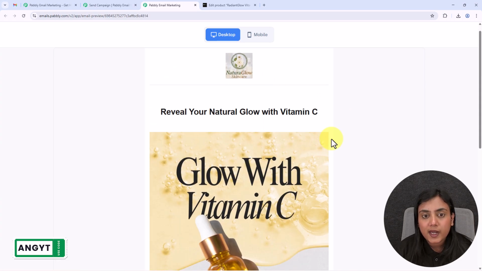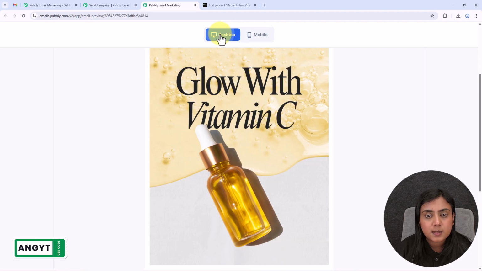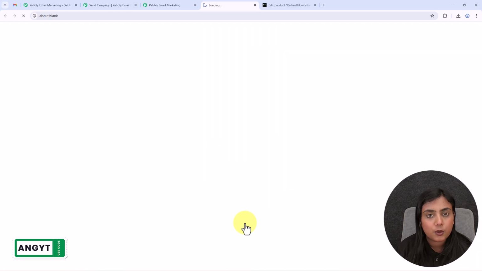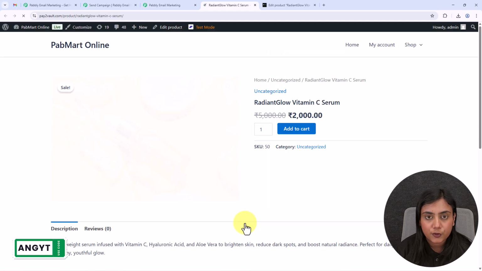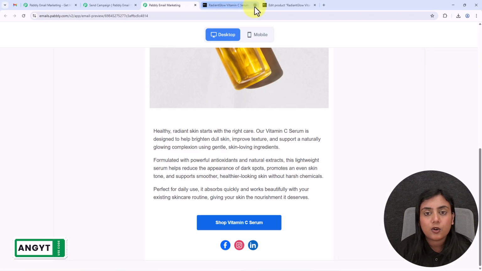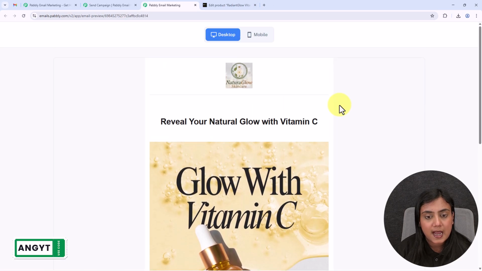So this is the preview right over here, desktop and phone. You can see both of the previews, and this is how the text and everything is going to look like. If you want, you can check out the link of the product from the preview as well. As soon as I've clicked on it, it has landed on my e-commerce page where this product has been added. So you can see this is the preview right here.